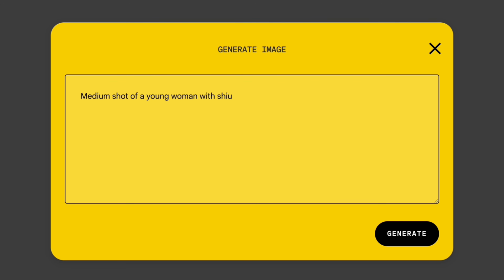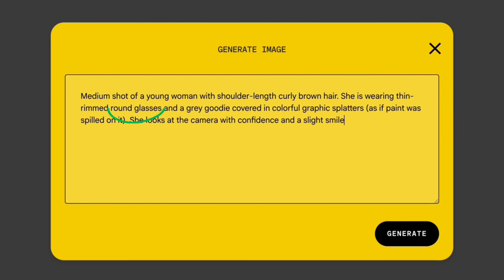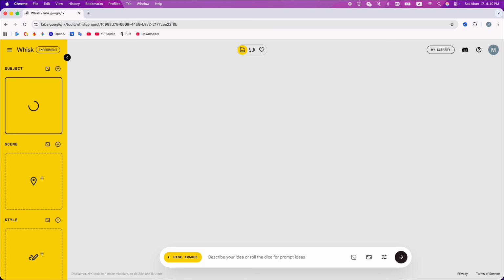Medium shot of a young woman with shoulder-length curly brown hair. She is wearing thin-rimmed round glasses and a gray hoodie covered in colorful graphic splatters, as if paint was spilled on it. She looks at the camera with confidence and a slight smile. I added glasses to the girl in my prompt on purpose so I can show you how to edit the photo later. Now I click Generate to make the image.